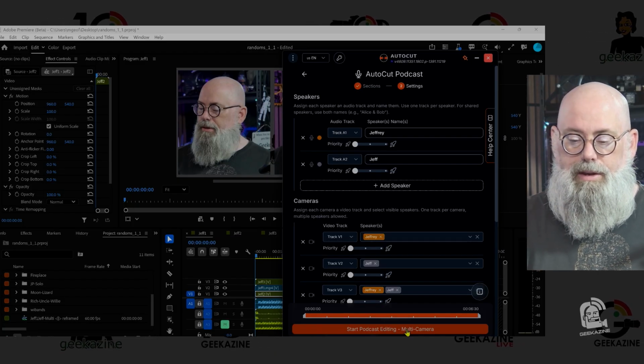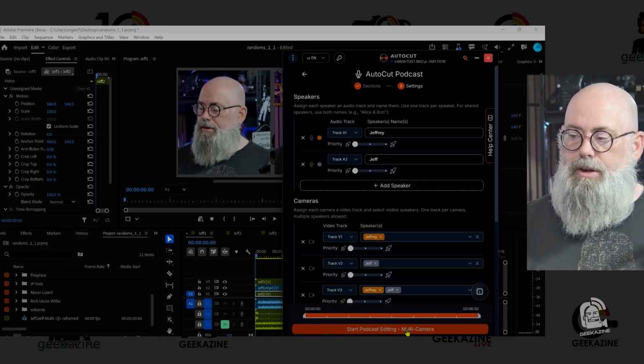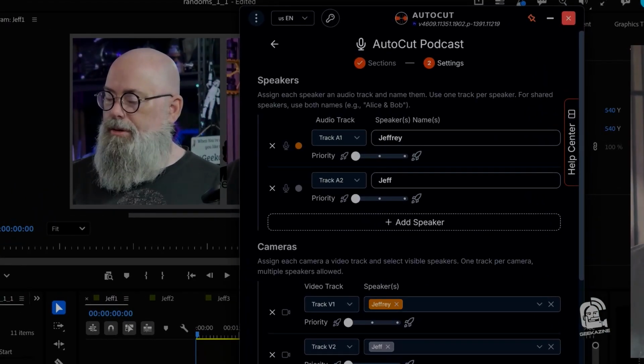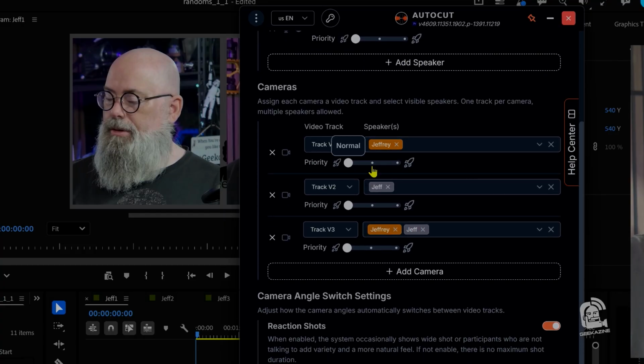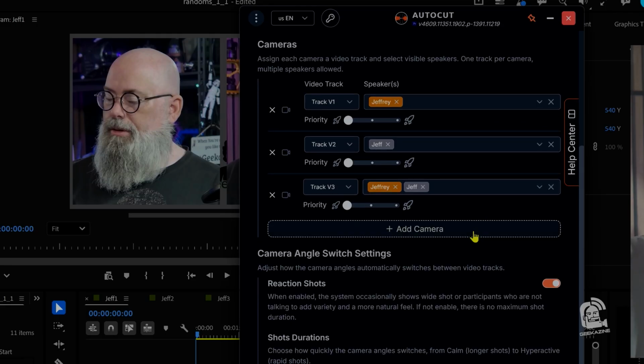That takes us to the next screen right here, which I've done a little bit of configuration already. The first thing it's going to do is ask, can you identify the speakers? Track A1 is Jeffrey. Track A2 is Jeff. Of course, it's going to ask for the cameras, so we'll have 3 cameras. Track V1 is Jeffrey. Track V2 is Jeff. And track V3 is actually both Jeff and Jeffrey because it's a mix of both of us.